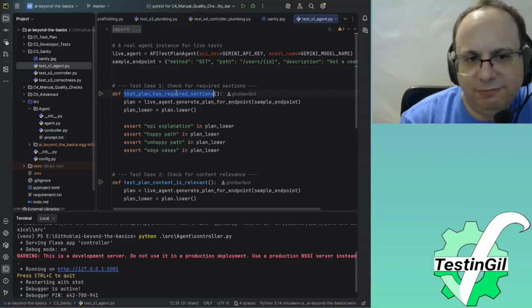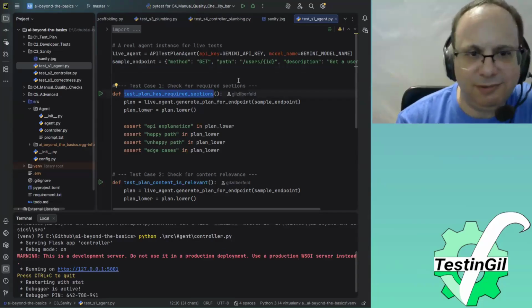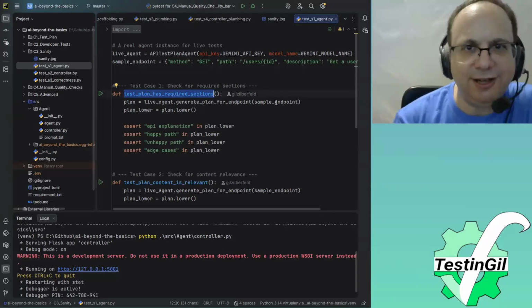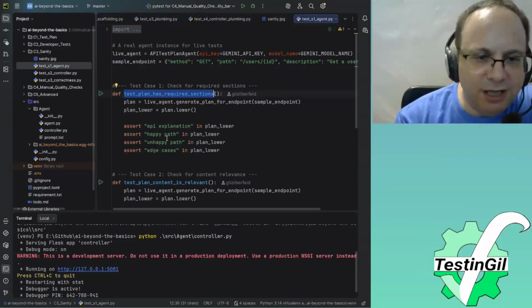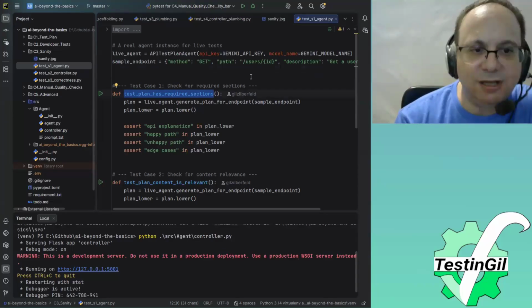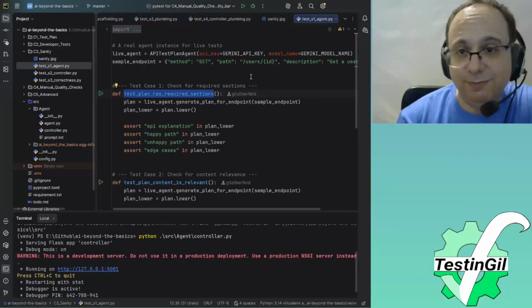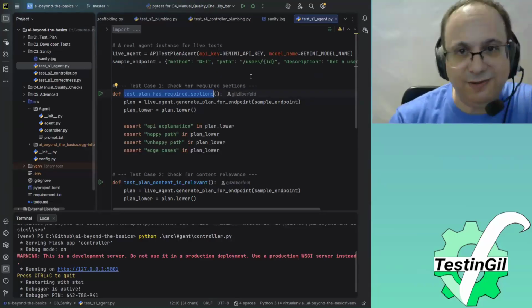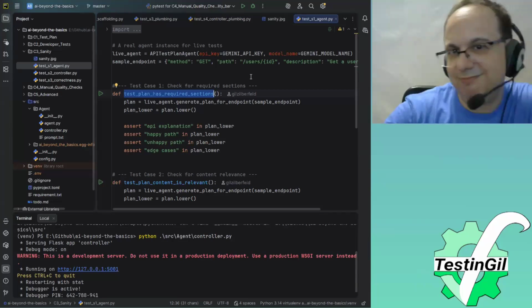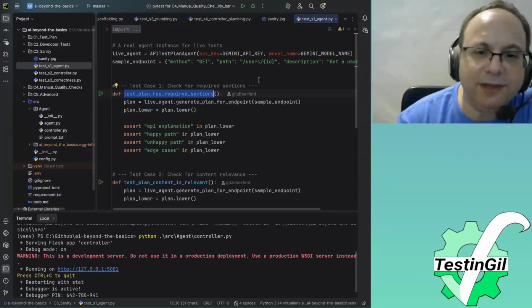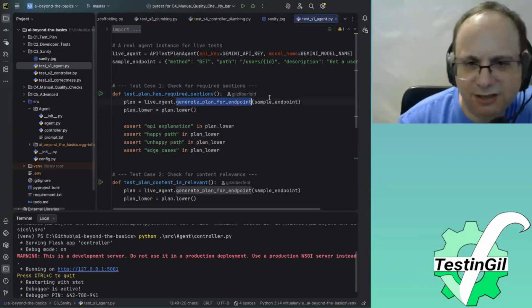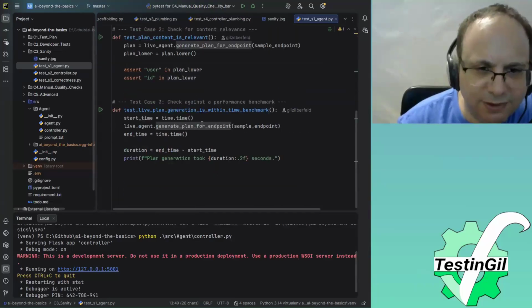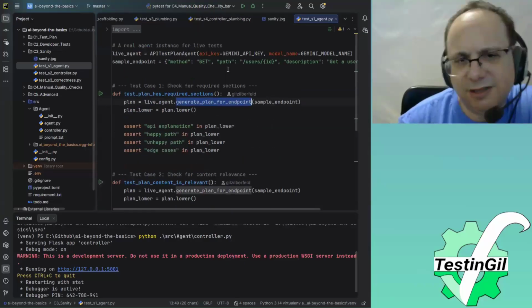So like sanity checks. The plan has the required sections. I specifically asked in the prompt to have these kind of sections: API explanation, happy path, unhappy path, and edge cases. If it's not there, that means that I don't have anything to do with the further testing. It's not hitting any baseline. So I can do that. This one just calls the agent. You can see that. Okay, that's the actual agent thing.